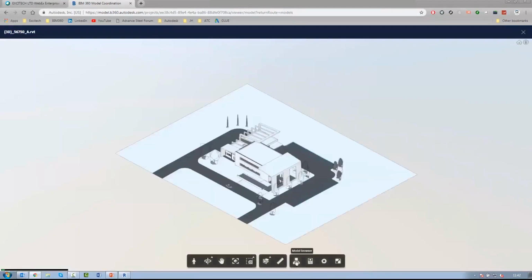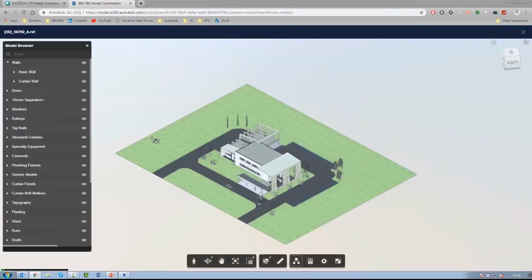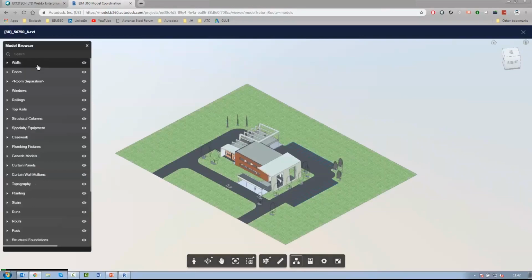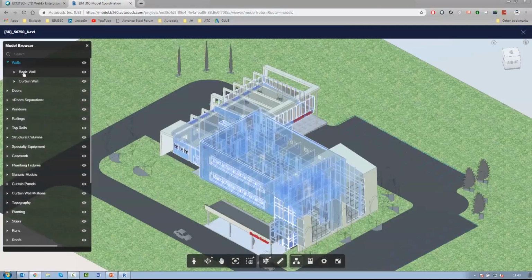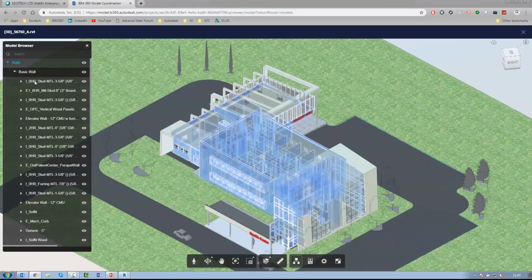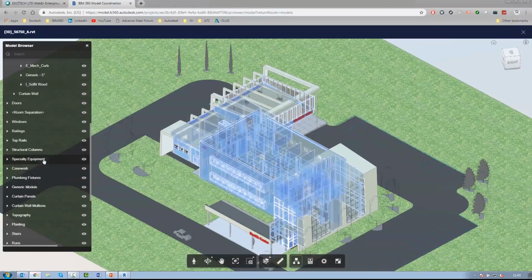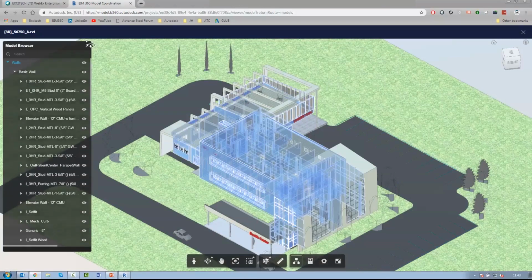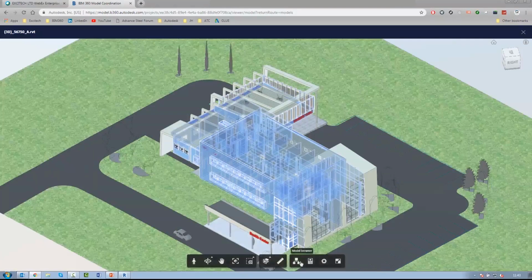we also have a thing called a model browser, where it actually splits the project into the categories that are defined within Revit. So you can see I've got a little eye, and if I turn that off, it actually turns off that particular physical element within the model. And you can drill down into the walls, and then you can get a list of all the basic walls, and you've got each of the individual components. So it's a really handy feature to drill into the model, find whatever you want.